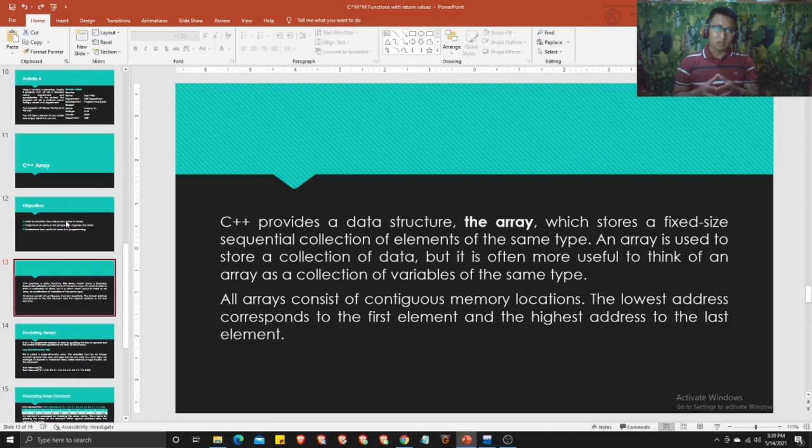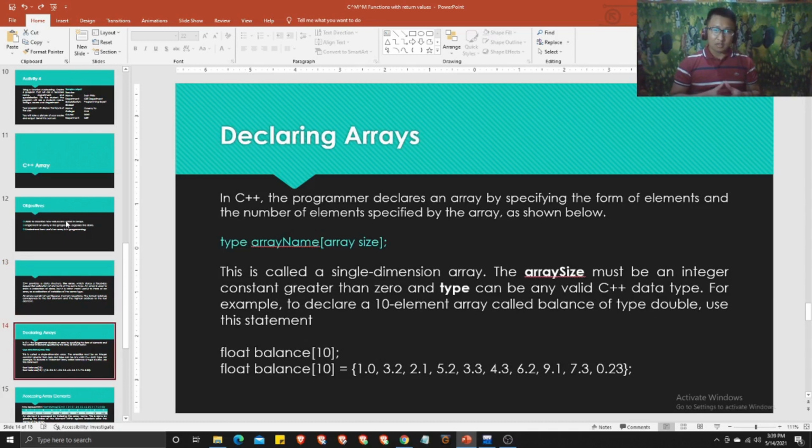So there is no 10. The indexing of an array is from 0 to 9, not 1 to 10. So here is the declaring of an array. How are we going to declare an array? The programmer declares an array by specifying the type of elements and the number of elements required by the array.